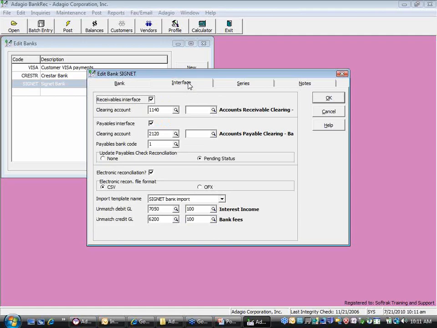When you choose to interface it, you can choose if you wish to interface it with either or both of Adagio Receivables or Adagio Payables. So you certainly can create banks in BankRec that are strictly receivings for your customers, or simply payouts for your payables, and typically your credit card handling would be an example of that.